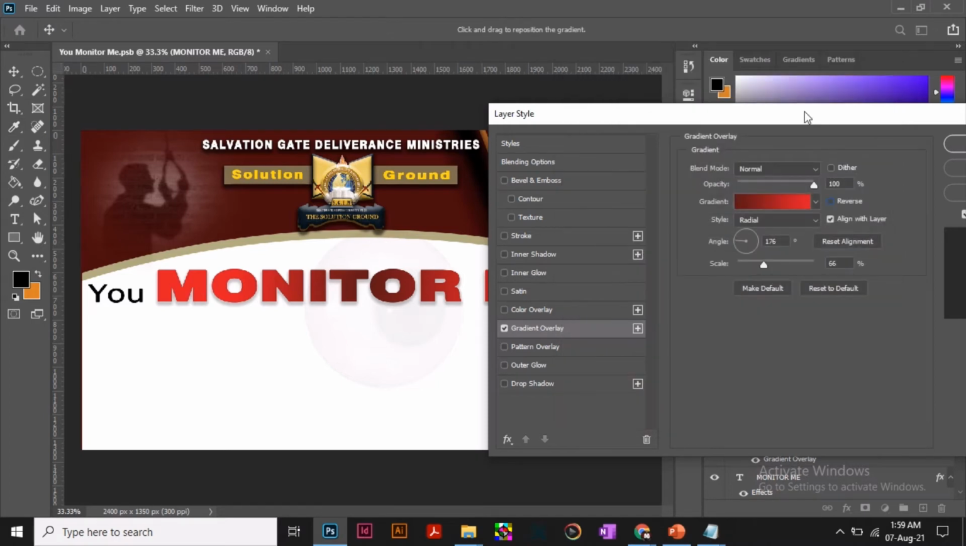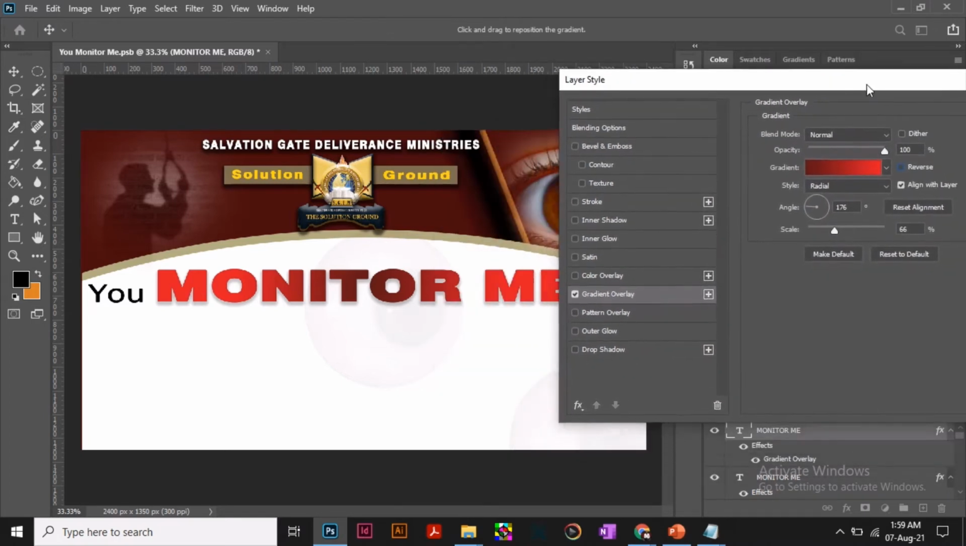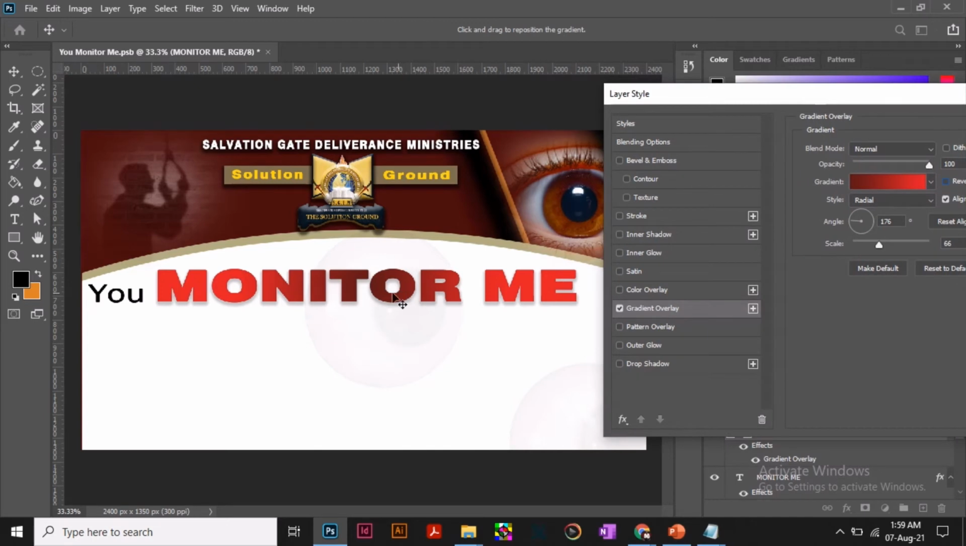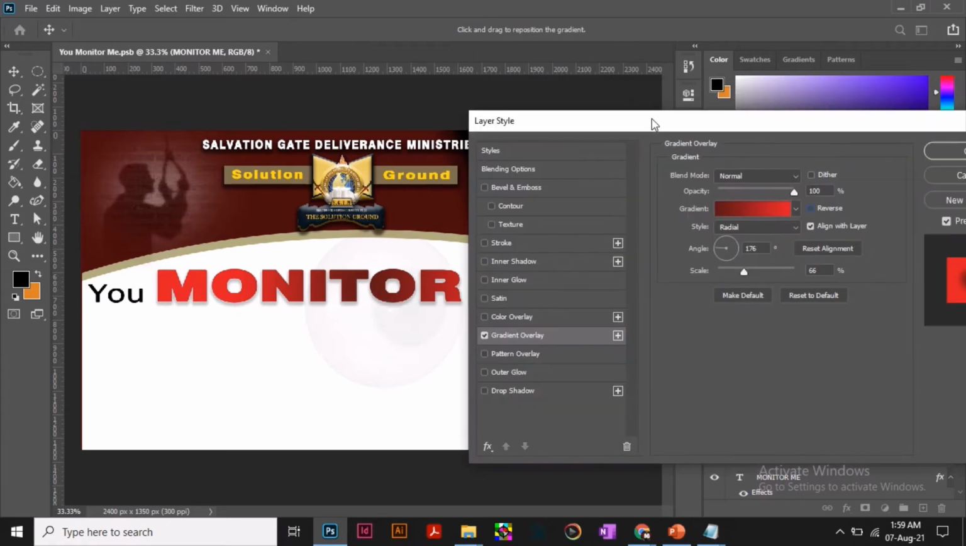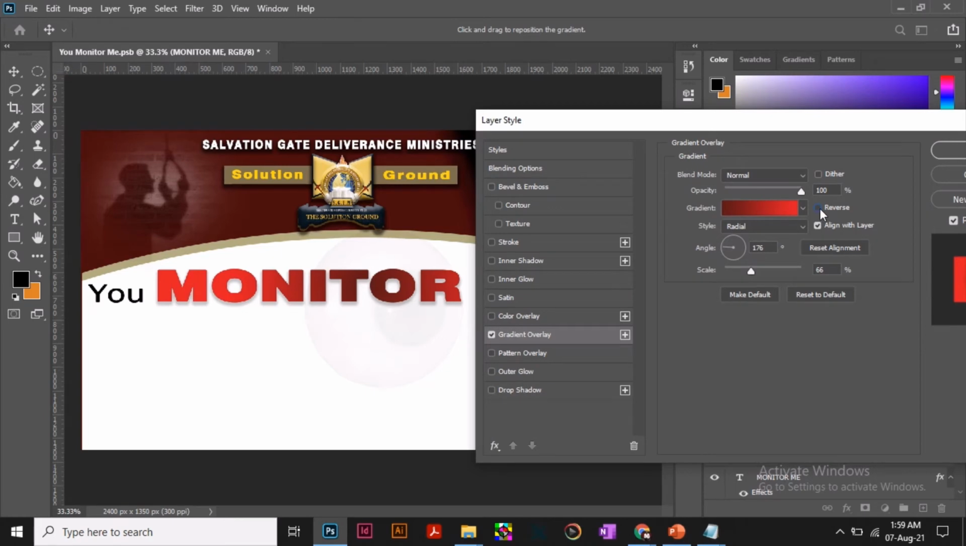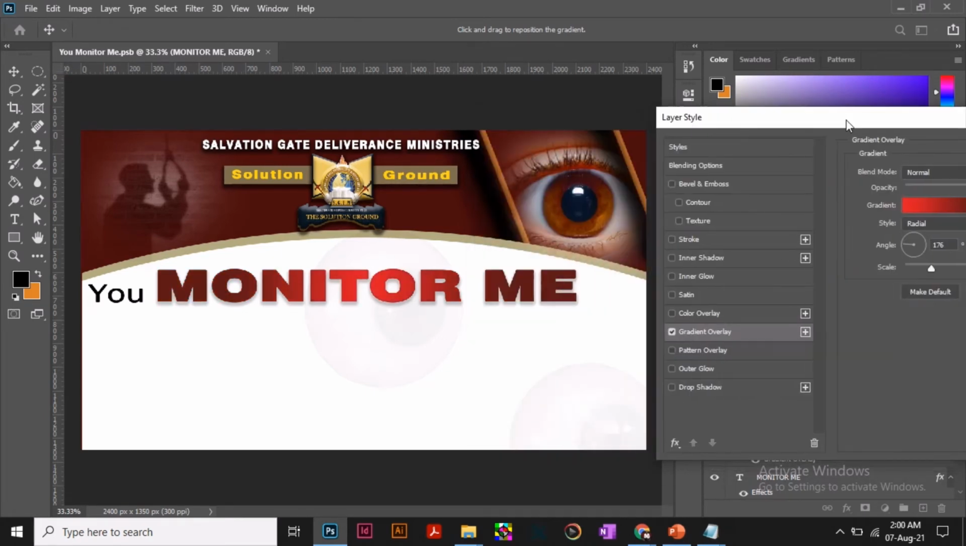So now here we are going to set the angle to 176. If you watch this text very closely, you'll notice that the dim one is at the middle while the lighter one is on the right and also on the left. We don't want it that way. So we want the dim color, which is the center one, to become light, and we want the lighter part, which is left and right, to become dim. And to do that, just come to this box and click on this reverse here.